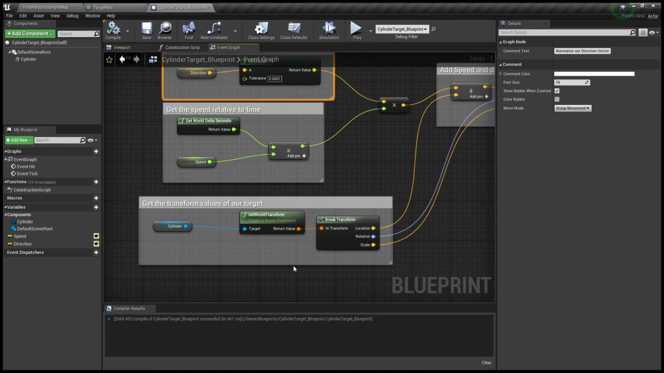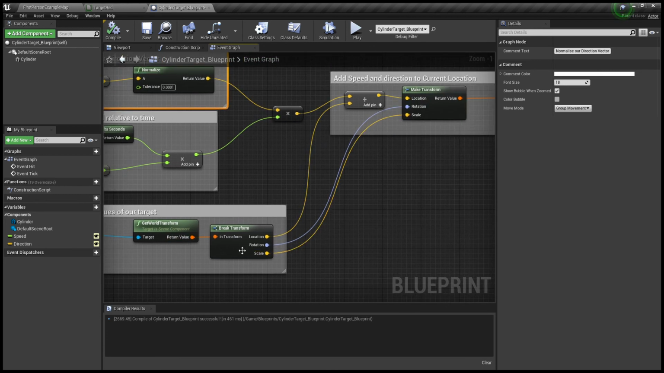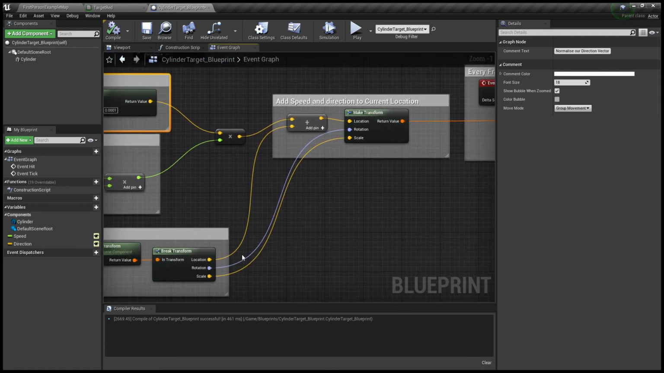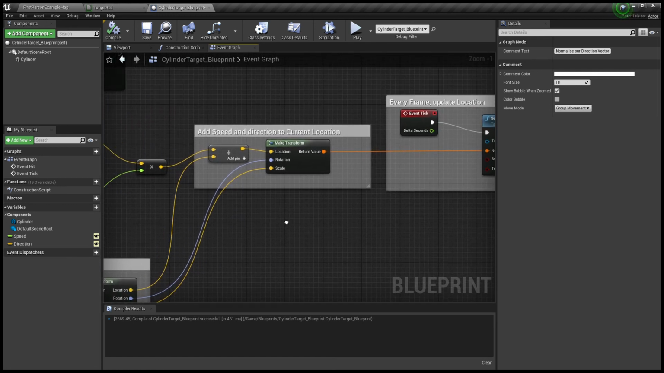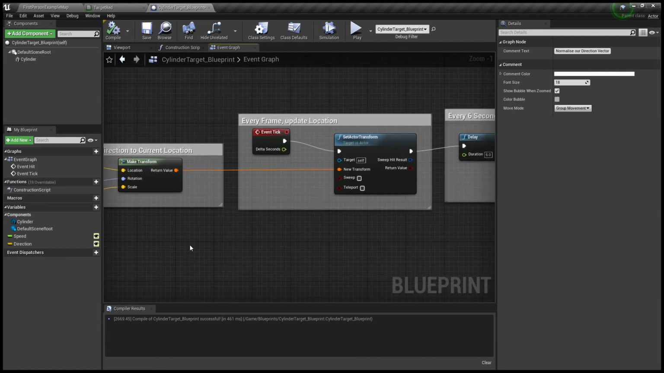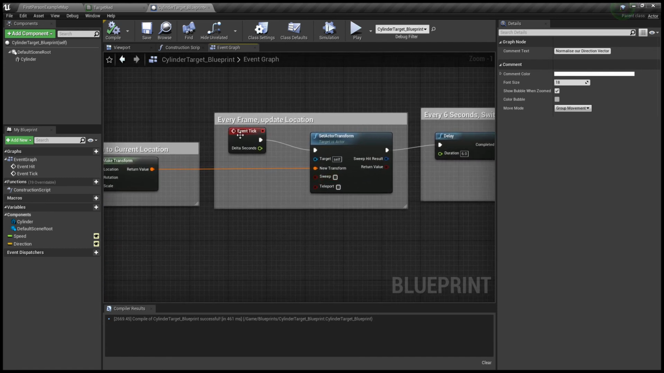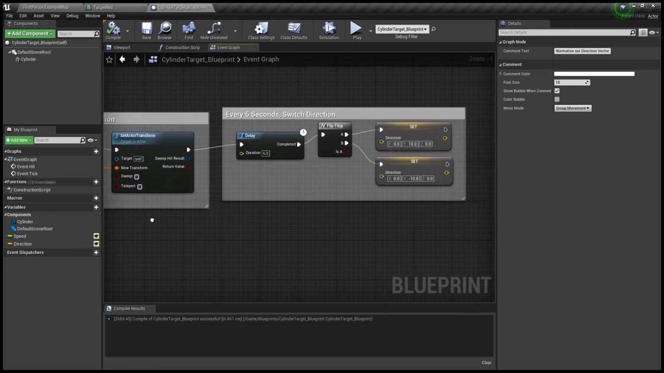And then what we're doing here is getting the world, where in the world is the cylinder, and so then we start doing our calculations. We add speed and direction to the current location, and then every frame, so this is the event tick, we're updating the location. And then what we're doing here is creating a delay of 6 seconds, and then we're flipping between two directions in the y-axis, so 10 and negative 10.